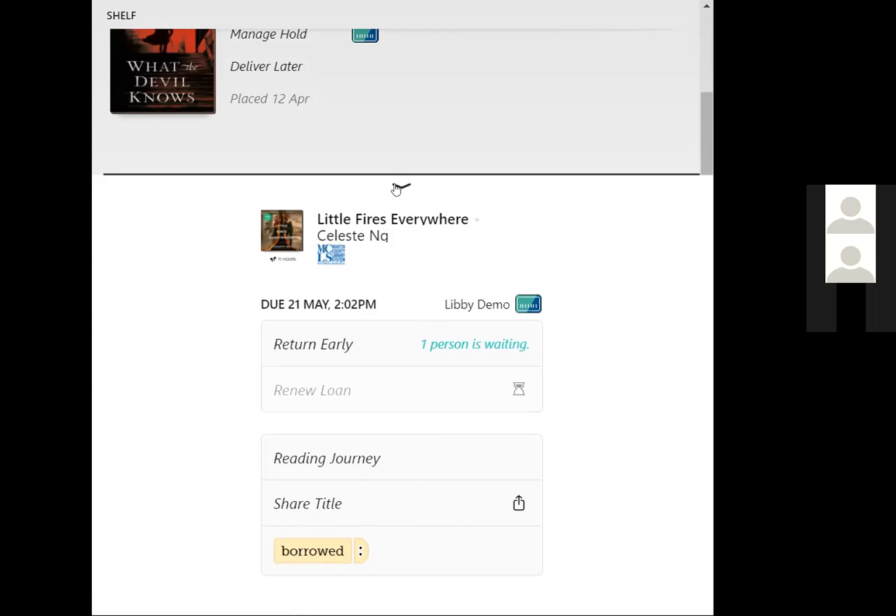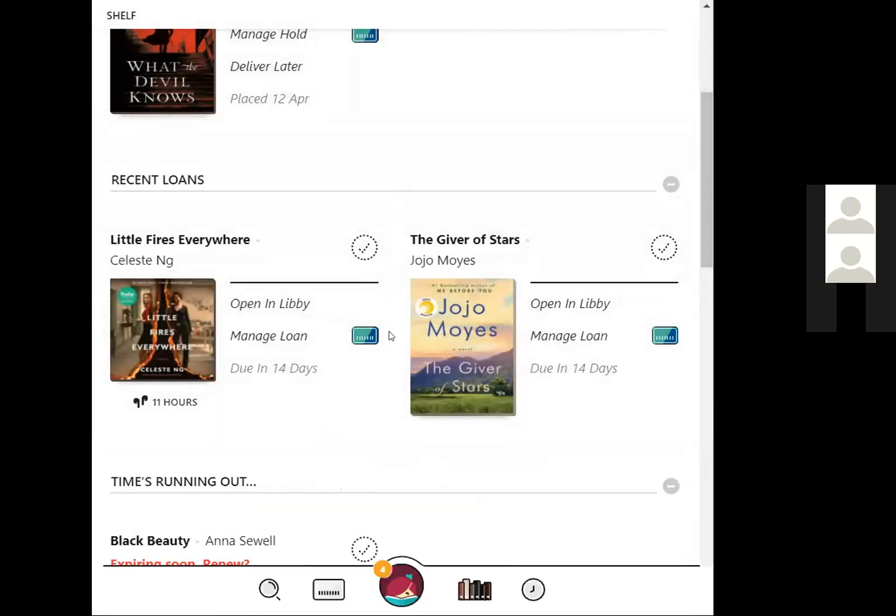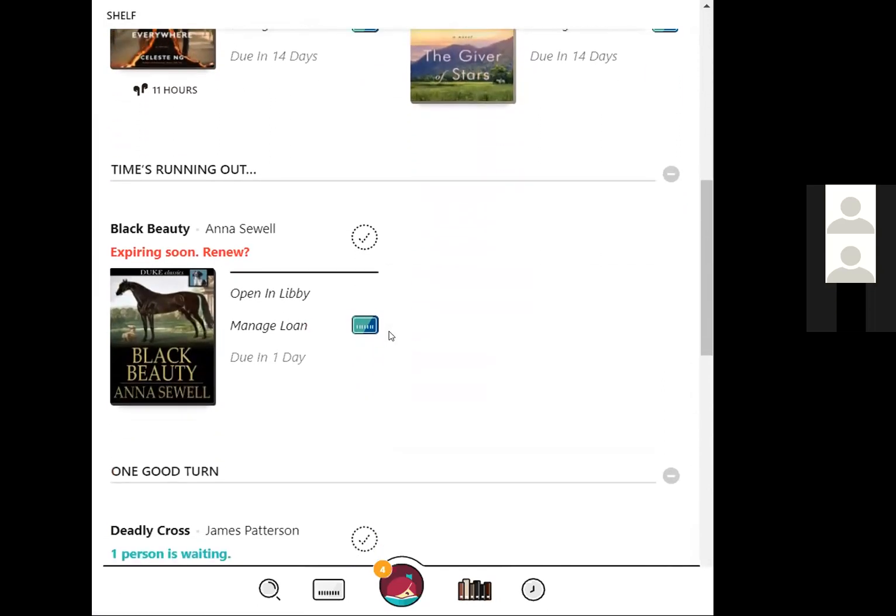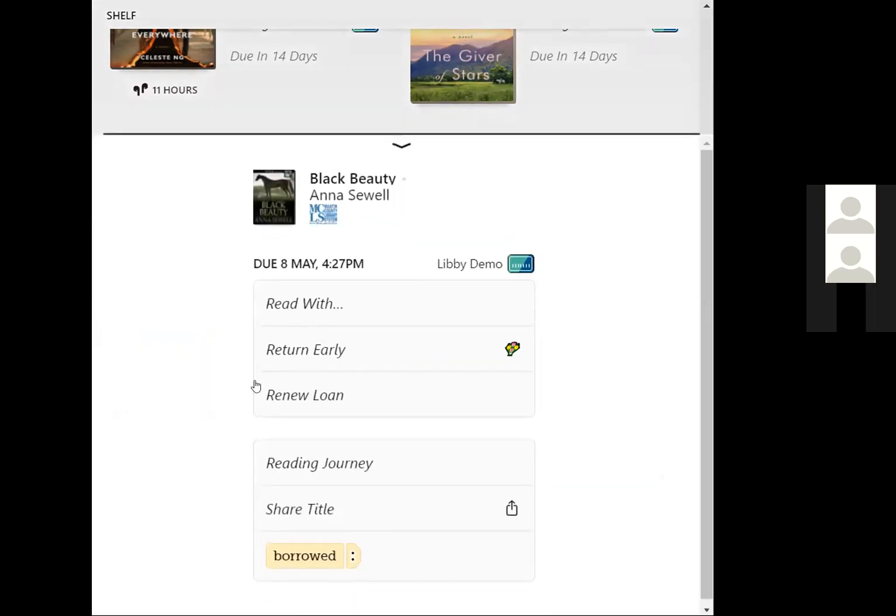I'll click this arrow here to minimize that. Great. So we currently had Black Beauty checked out on this account, and you see this note that says expiring soon, renew. That tells us that this item does not have anyone else waiting for it. It's due back in 1 day, and we can go ahead and renew this item by clicking on this red text or clicking Manage Loan.